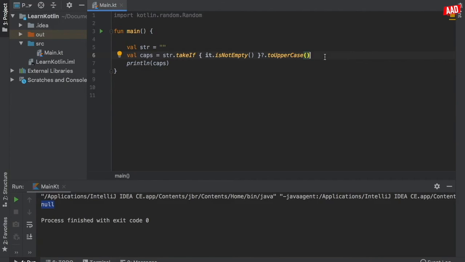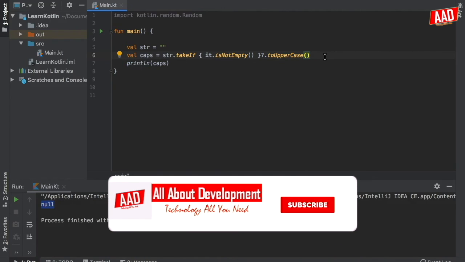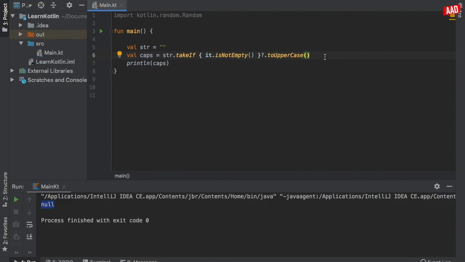But anyways, that's all I wanted to show you in this takeIf and takeUnless tutorial. I hope this helped and I hope you learned something new. But with that being said, I believe I'm going to move on to coroutines. But that doesn't mean I'm done with the Kotlin series just yet. That is because I'm sure I will find other things that I have forgotten about and that I still have to include in this series.